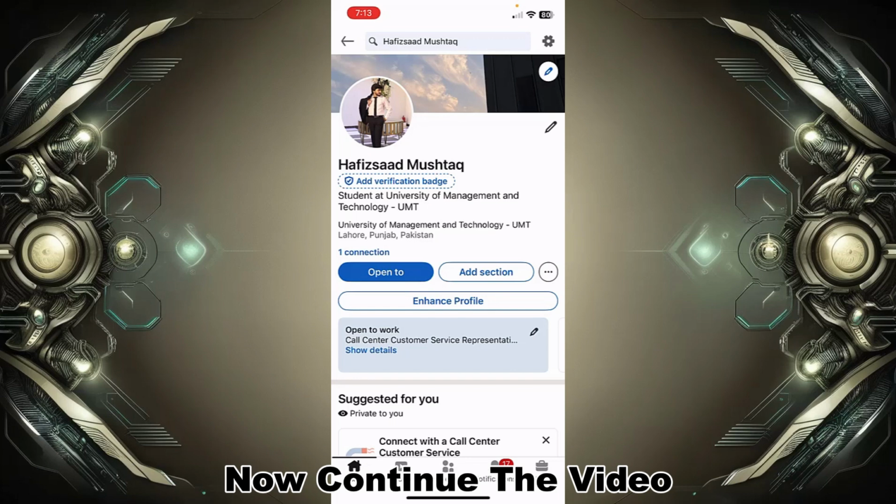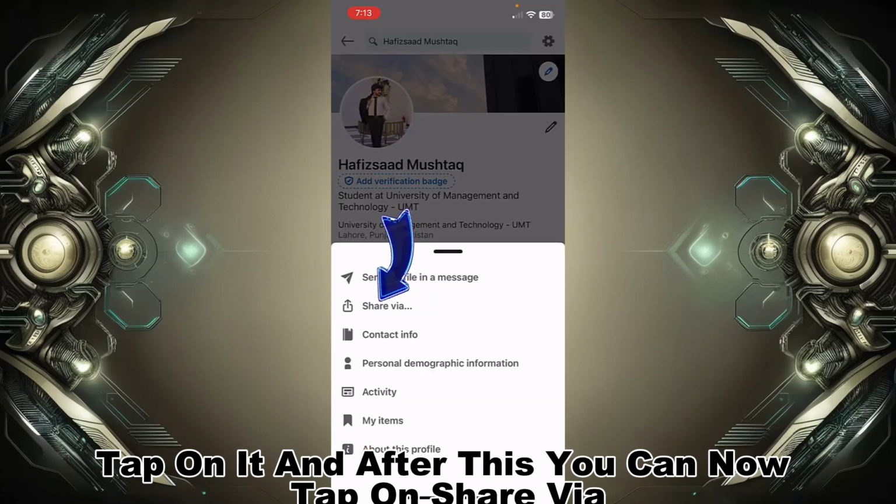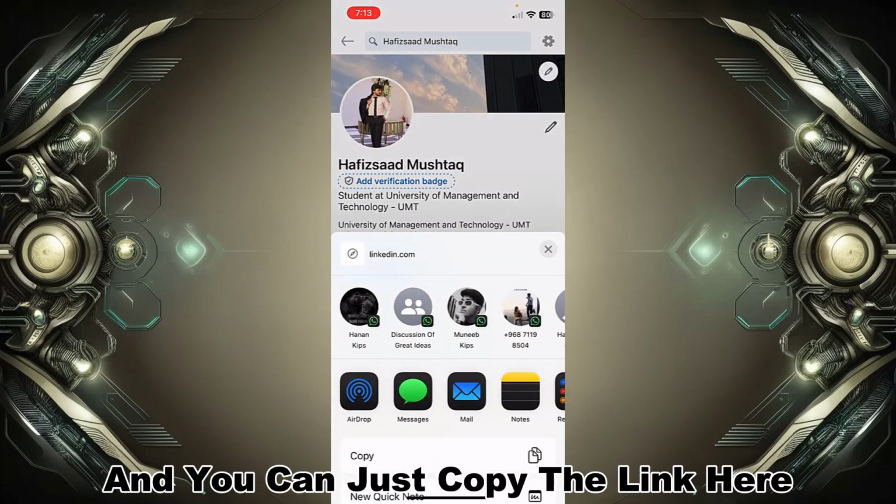Now continue the video. You can simply see the option that is three dots at the middle right of the screen. Tap on it. And after this, you can now tap on share via and you can just copy the link here.